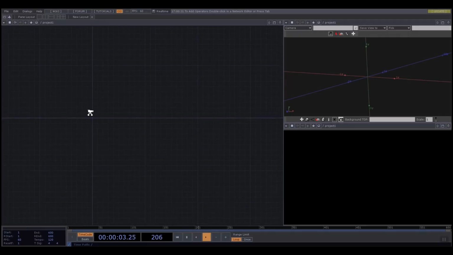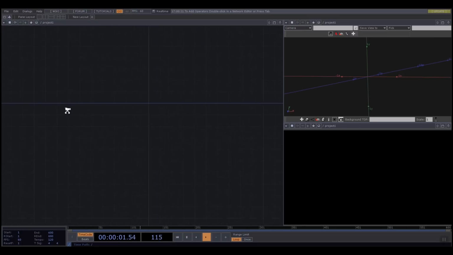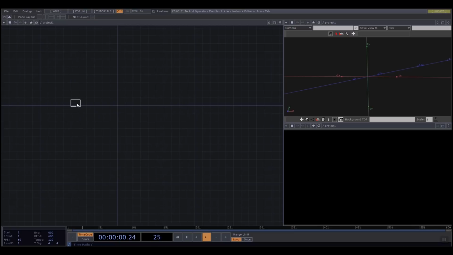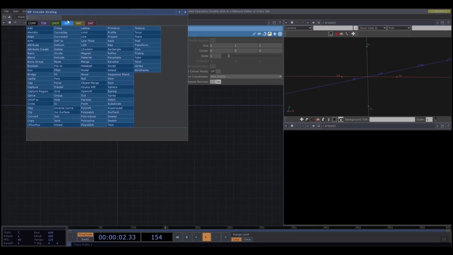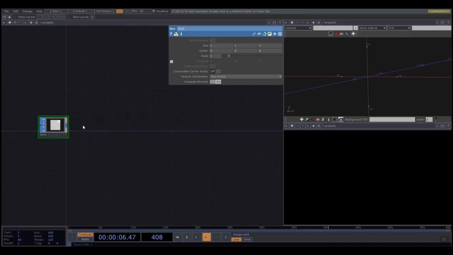So I'm going to scroll back into that panel. So I'm inside project one. I have my geometry viewer on the right and my panel viewer in the bottom right. Now, anywhere in your window, double click, and we're going to start by making a box. So I'm going to make a box SOP. So I'm going to go to the SOPs tab, find a box, and place that down.